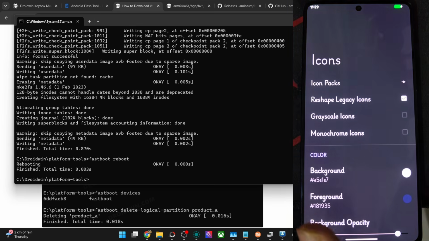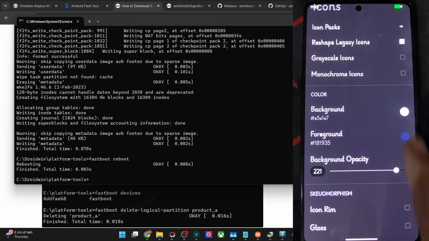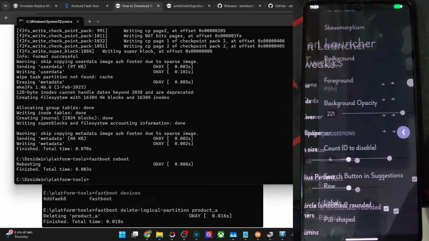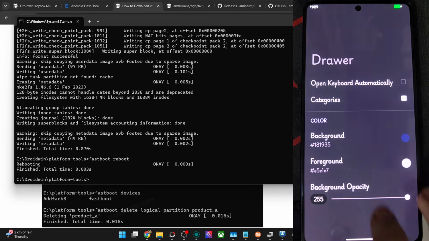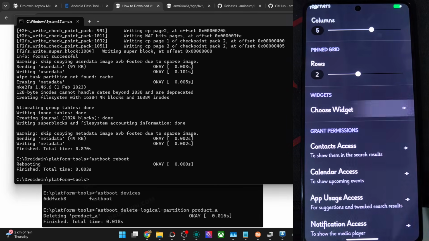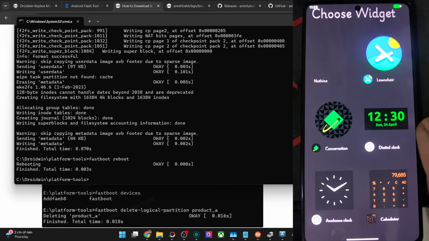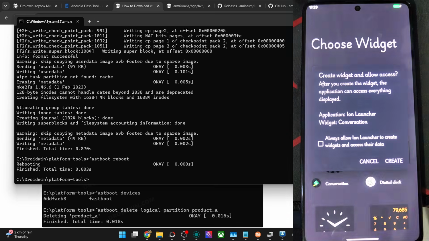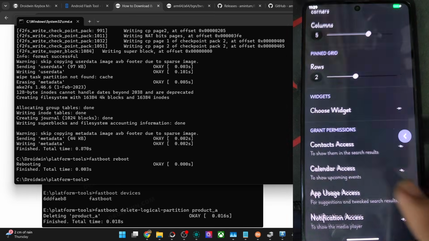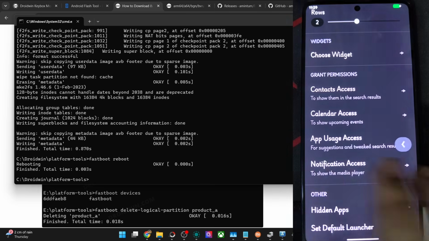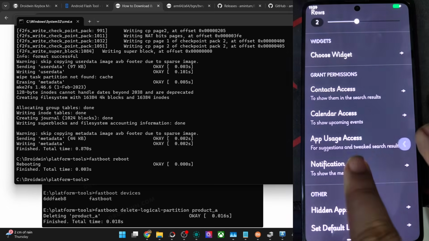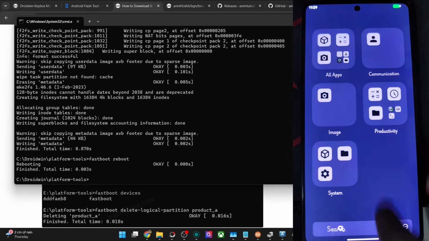You may change the icon size from here, icon packs, grayscale, monochrome, change the background color, add a gloss. The card style can be changed as well. Background colors of app drawer categories, the background colors of the app drawer and home screen both can be changed. You may add widgets. Well, there are a few great widgets. Let's create and add it. Then calculator, analog clock, all are there. Notification access, hidden app. So there are a few Ion launcher tweaks. This one has a lot of features, as you could see over here.